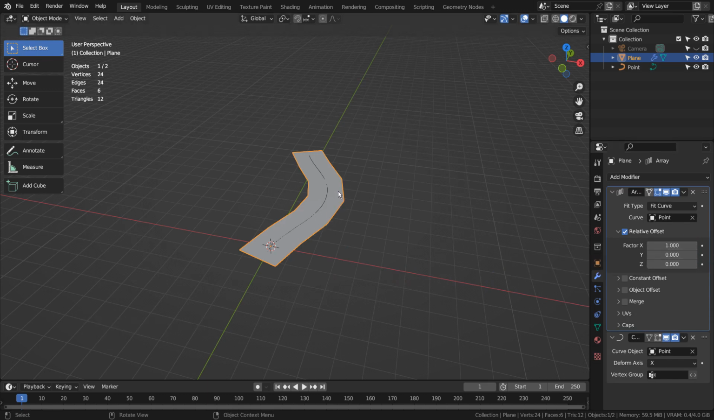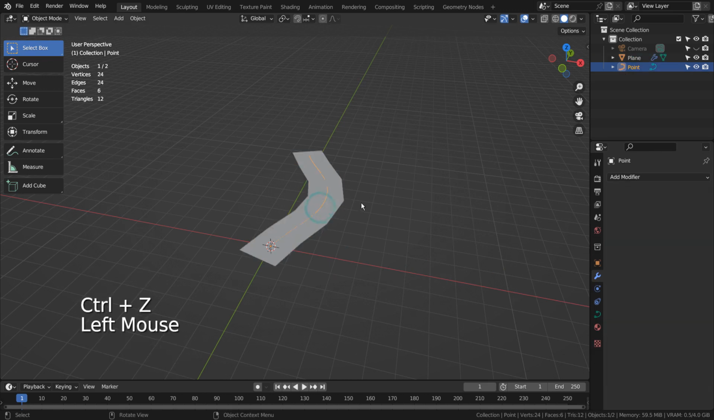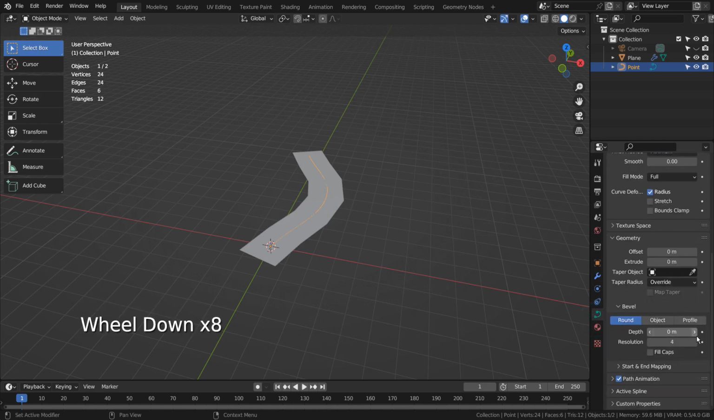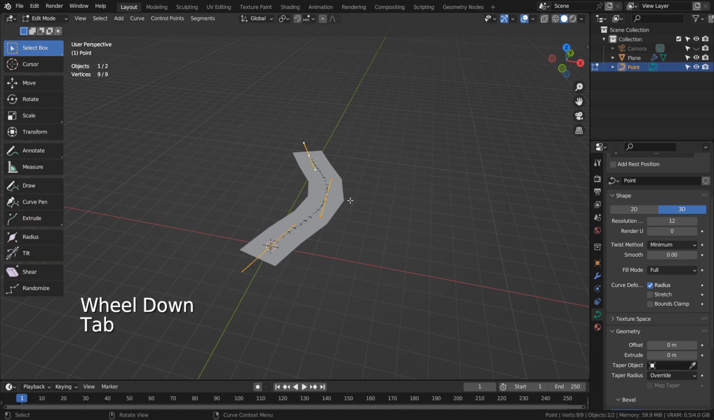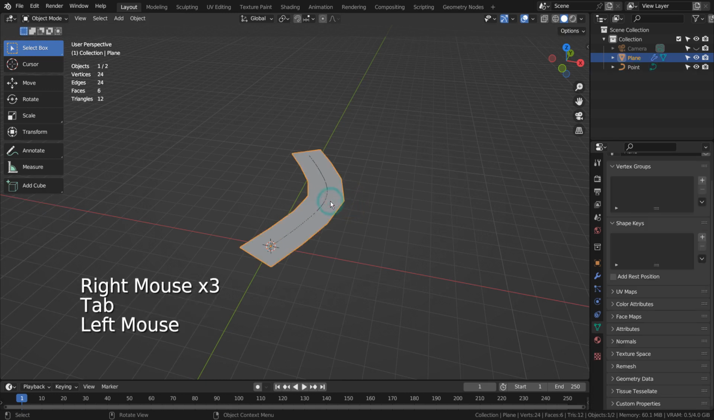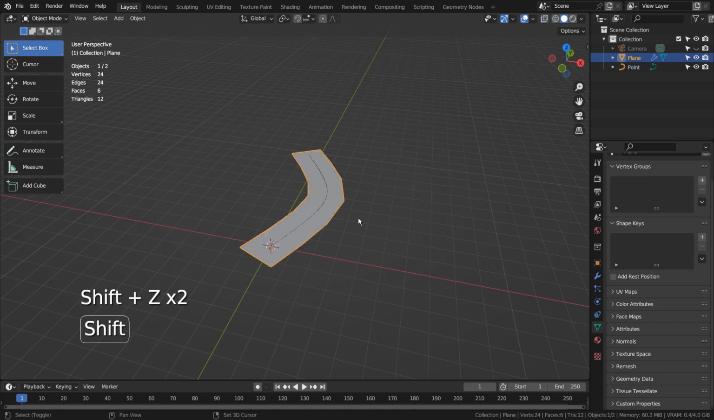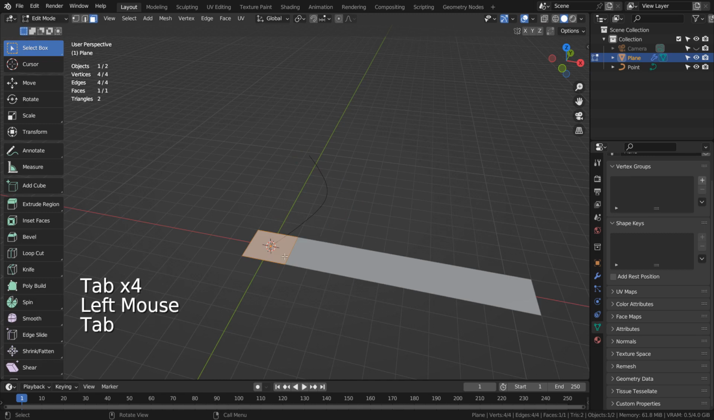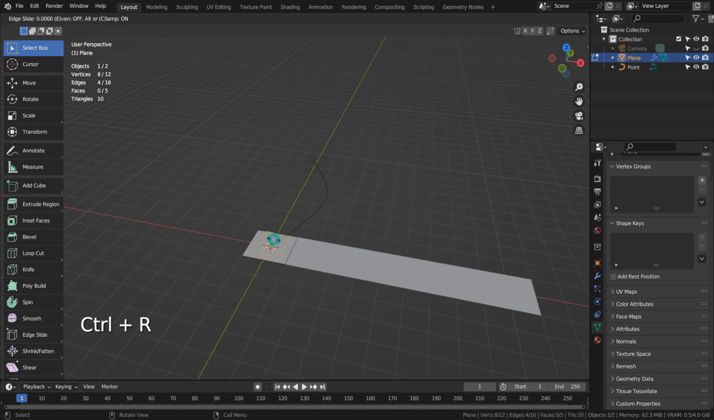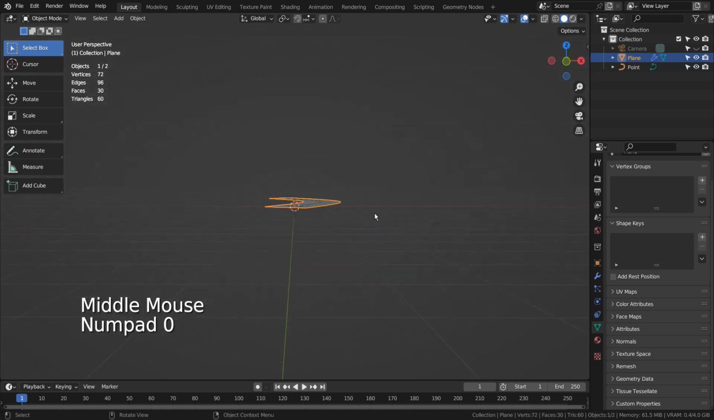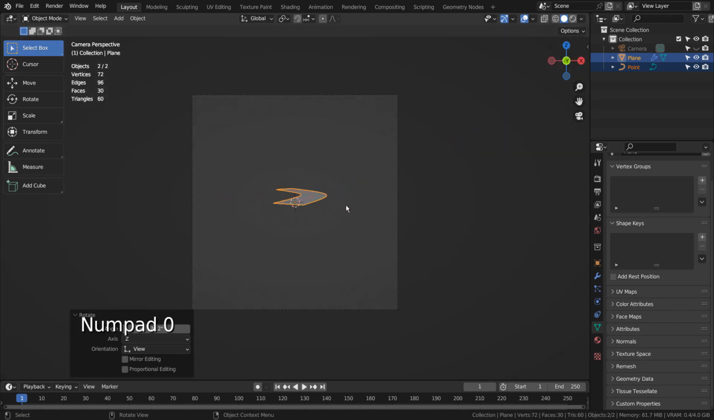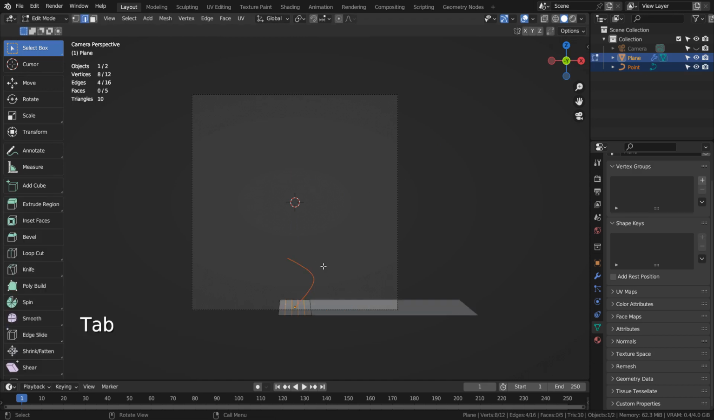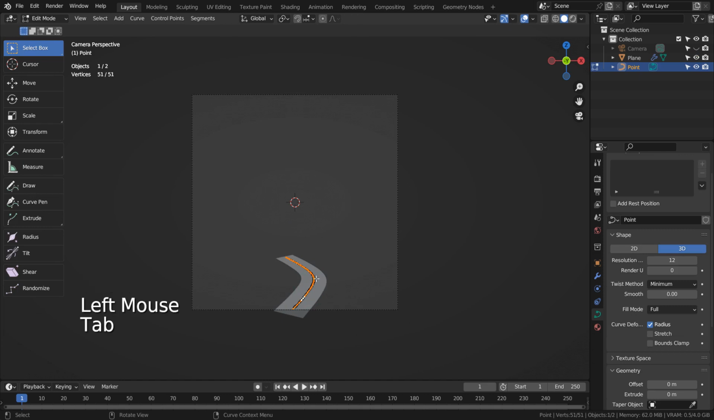To smooth the road, we could add more curve points and add more loop cuts to the plane like this. Let's proportionally edit the curve.